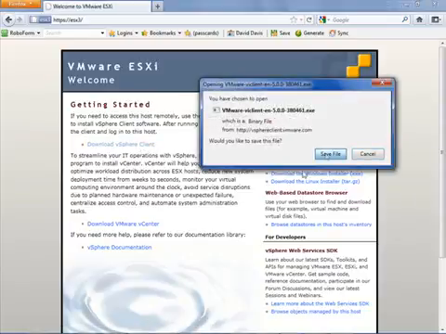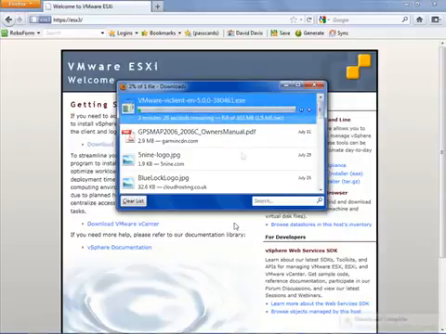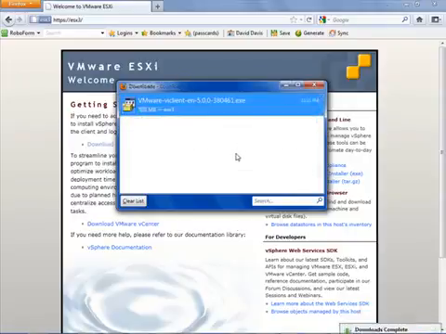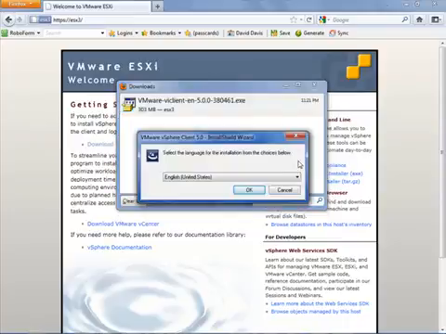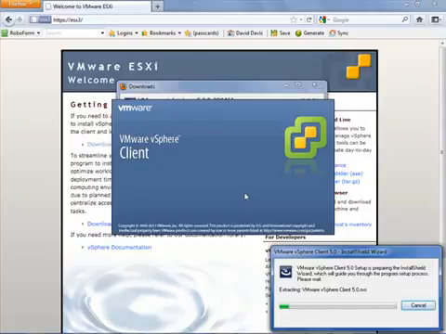I'll say that I want to save the file. With the download complete, I'll double-click the installation file. And now it asks us to select a language for the installation. In my case, I'm just going to select English here in the United States and say OK. And then this starts the vSphere client installation process.